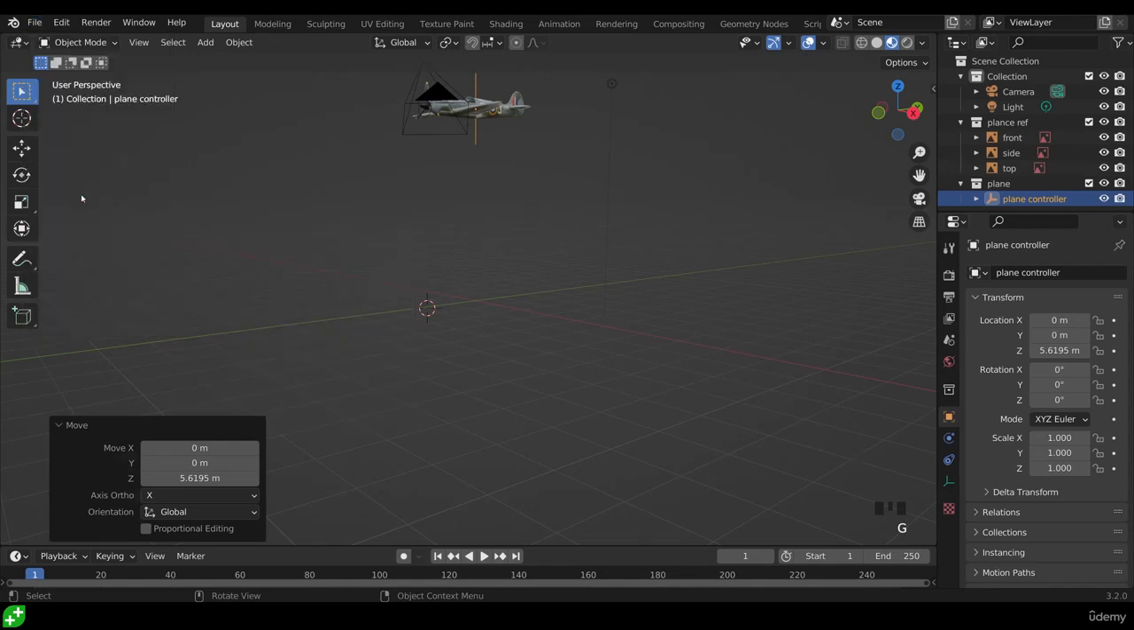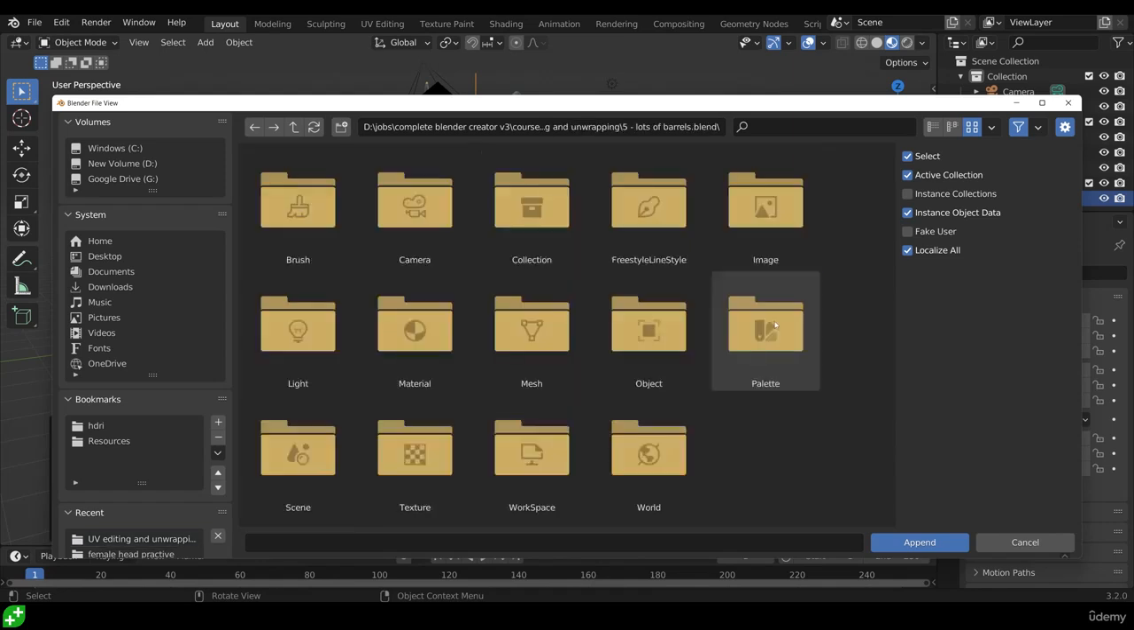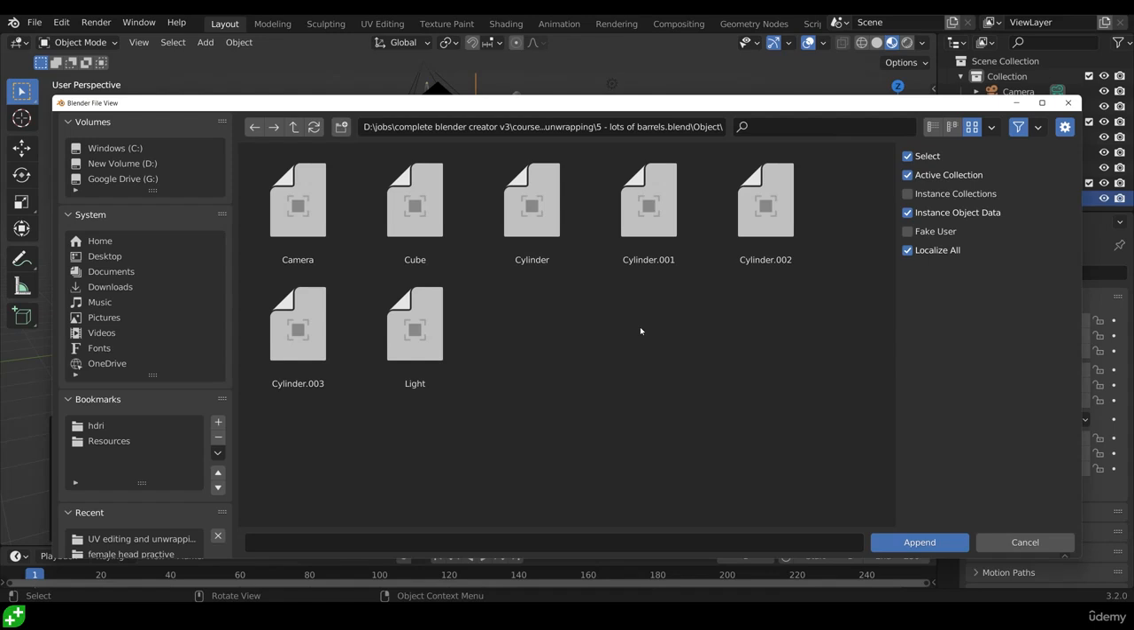So instead we go to Append, and then I can navigate to the folder with my file in. The file I'm looking for is called Lots of Barrels. So I'll double click on that and I can go to the object. You can also choose a whole collection to bring in a group of items, but I'll go to Object so I can choose specific ones. And what I need is the cube, which is the house, and then the 4 cylinders, which are the barrels.